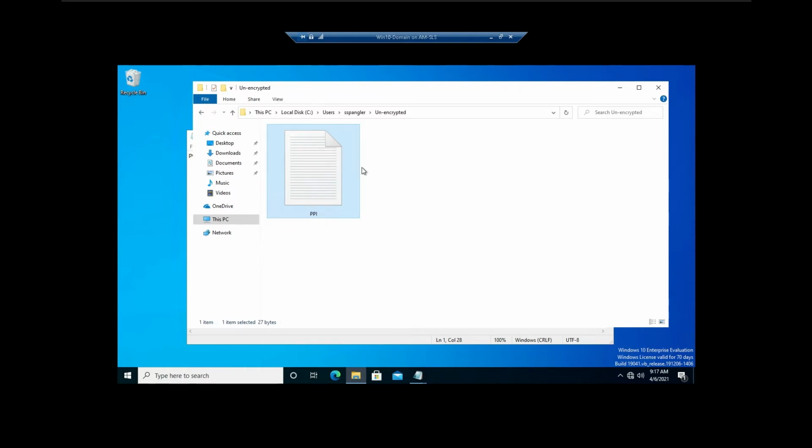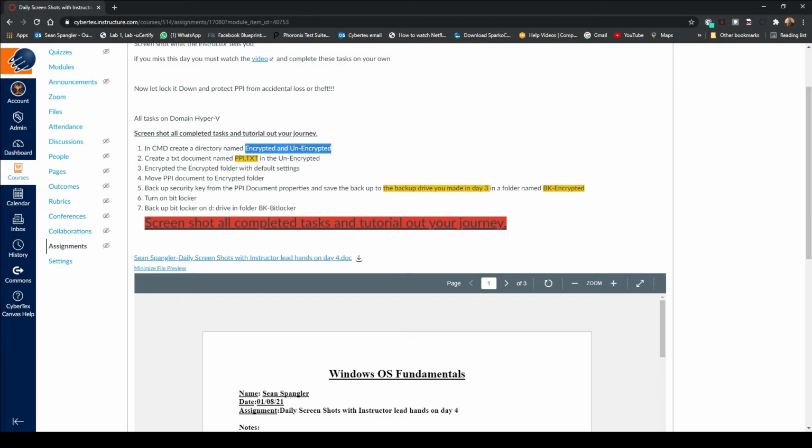Right here is also a screenshot, right? It's showing that I created the PPI in the unencrypted folder. So that's just another simple task. This stuff goes a lot faster now, but the part that's going to get you is the BitLocker one. All right, so we're going to double check here. Yep, create a text document, PPI in the unencrypted. All right, that's our screenshot.